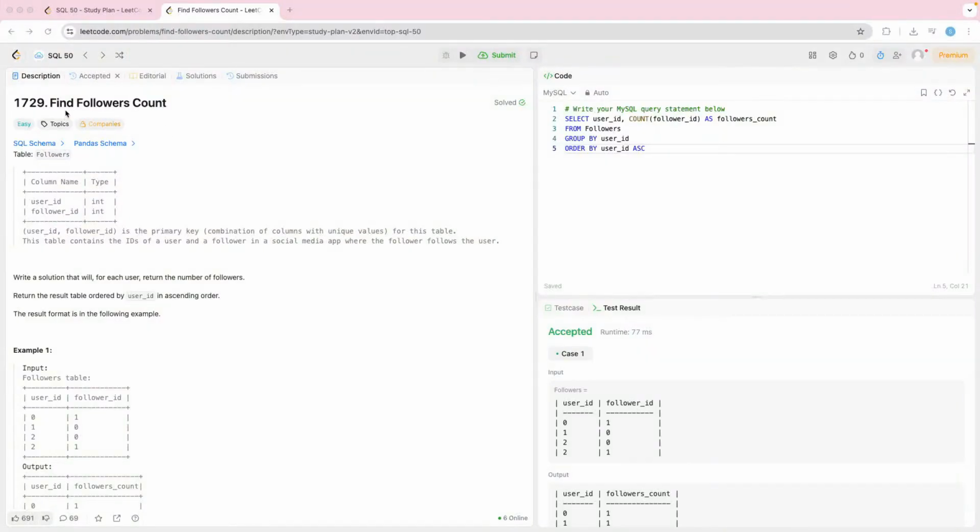Hi guys, now we'll see Leetcode SQL question find followers count. So here we are given a table named followers. In this table there are two columns, user ID and follower ID.